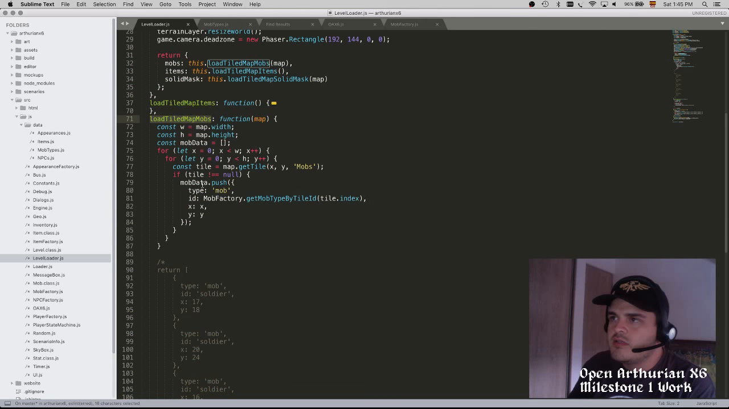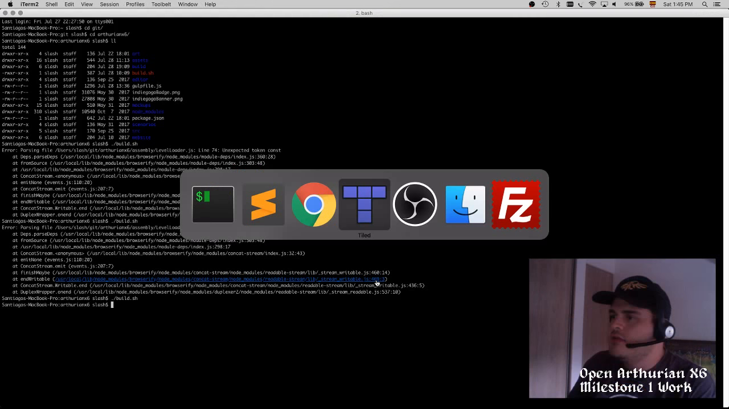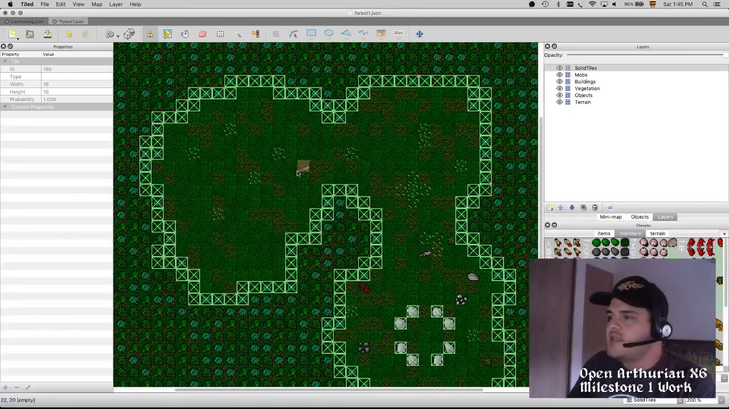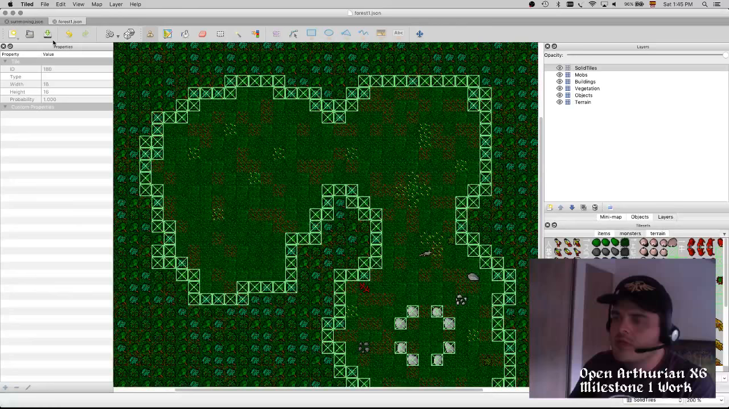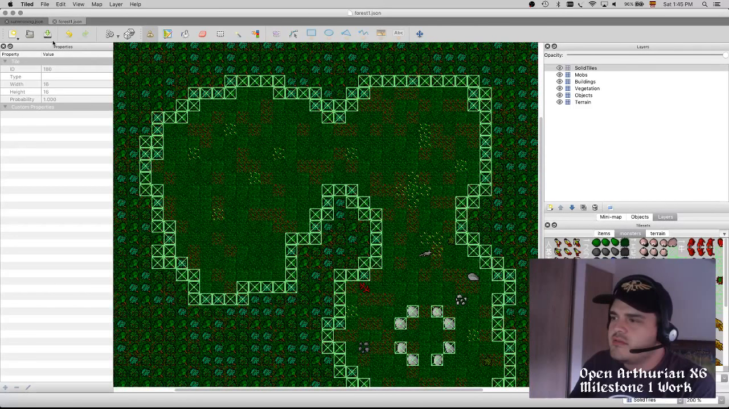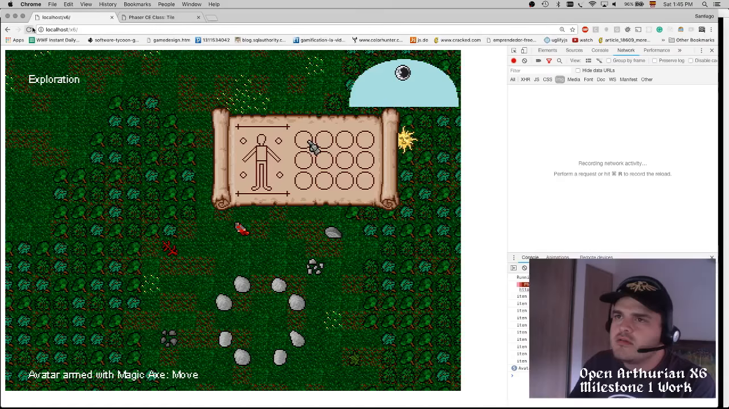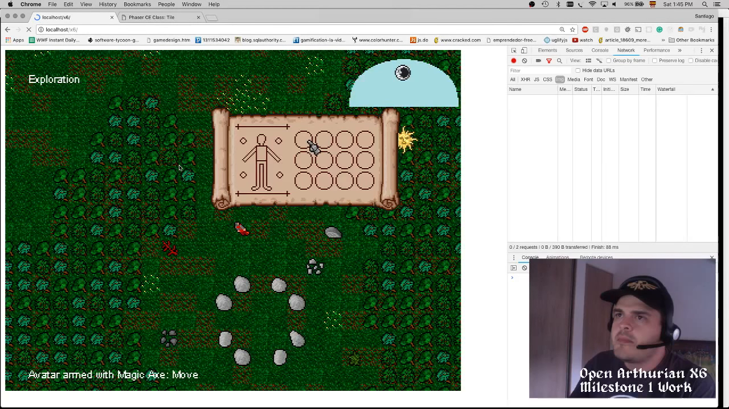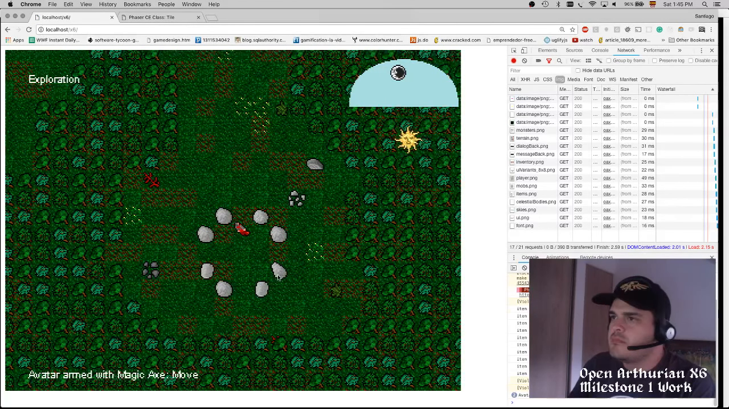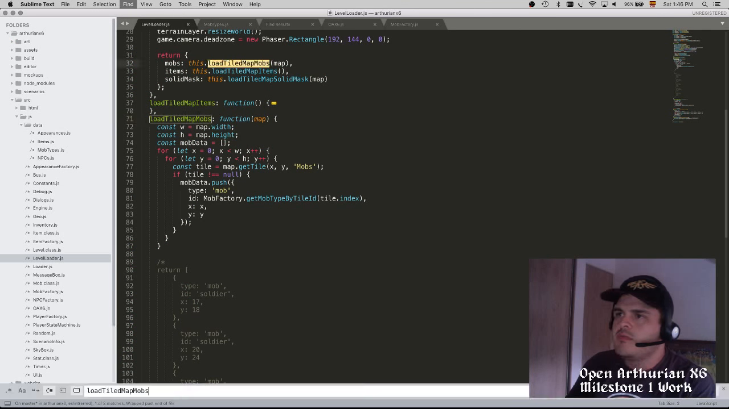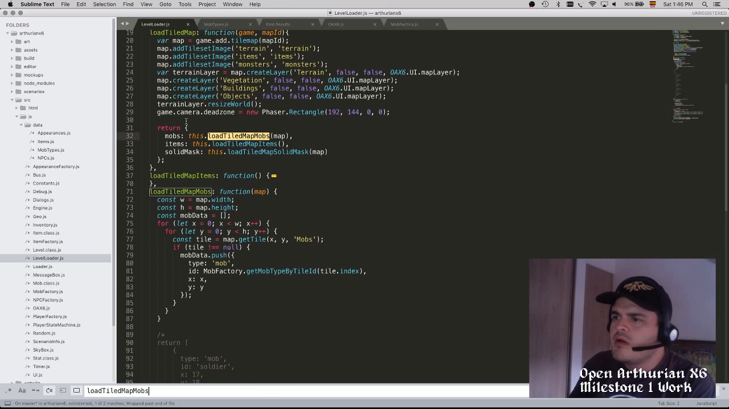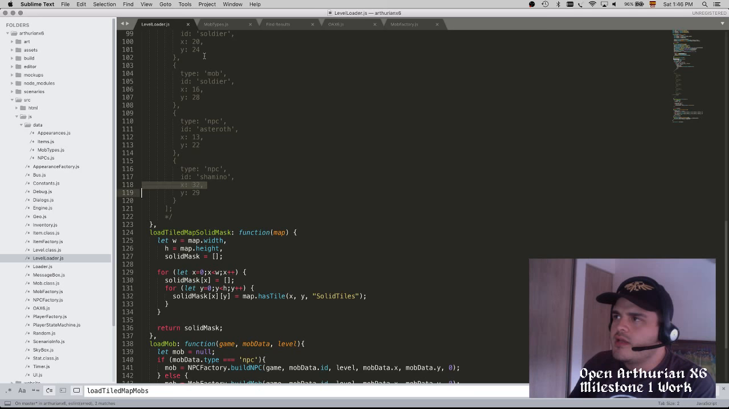Load tile map mobs. I have not saved this. So let's save the map and let's build again. And I'm not sure where it's adding that NPC from, but anyway, we will see. So refresh, and there's no rat. So load tile map mobs. Where is it getting that NPC from? Okay, don't tell me that I am updating the wrong one. No, this is the correct one.